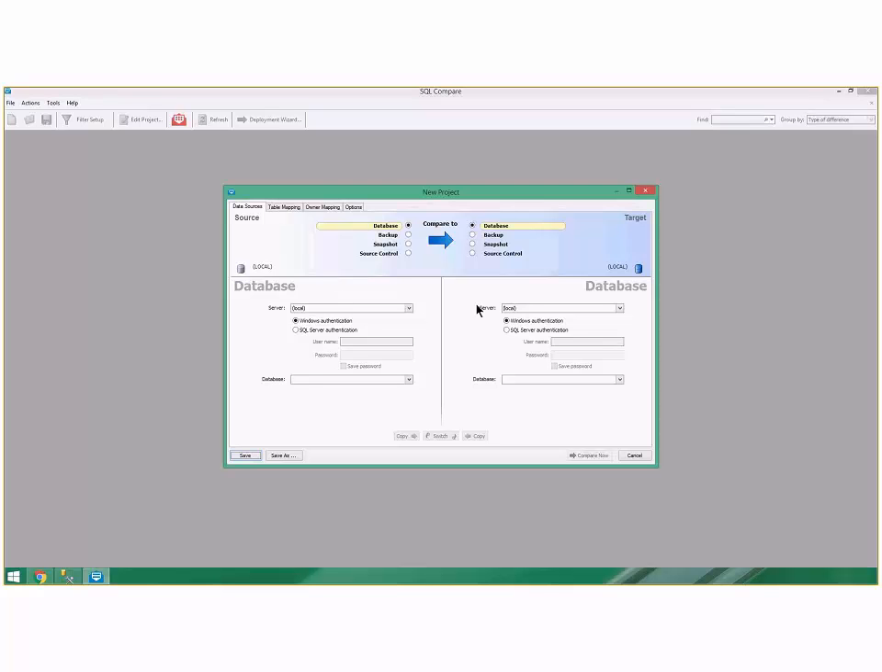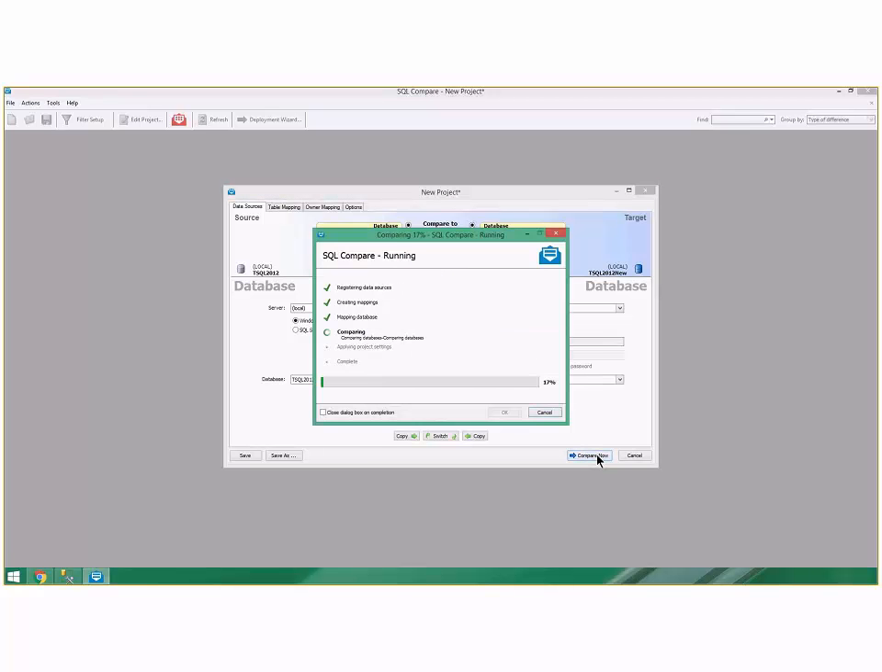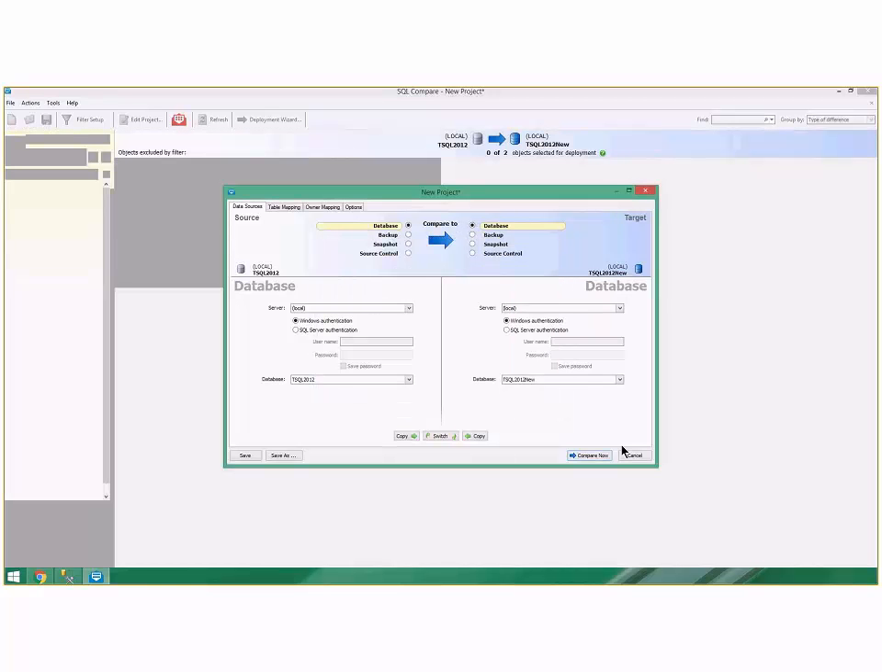Maybe this is my dev server and this is staging, or this is my staging server and this is production. And all I want to do is see the differences between two databases. So in my case, I'm going to look at the difference between the T-SQL 2012 database and the T-SQL 2012 new database. And now I'm going to compare now, and it's going to look at all the schema between those two databases, and it's going to show me the differences.